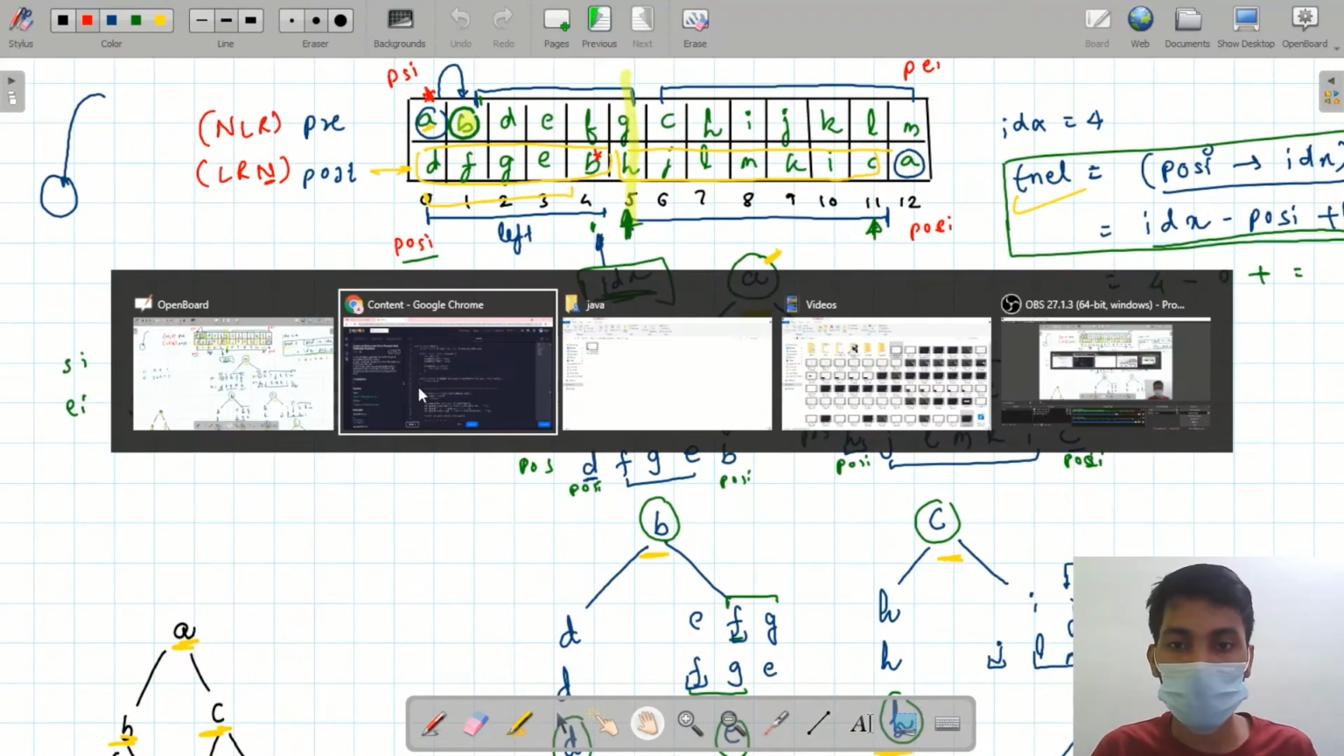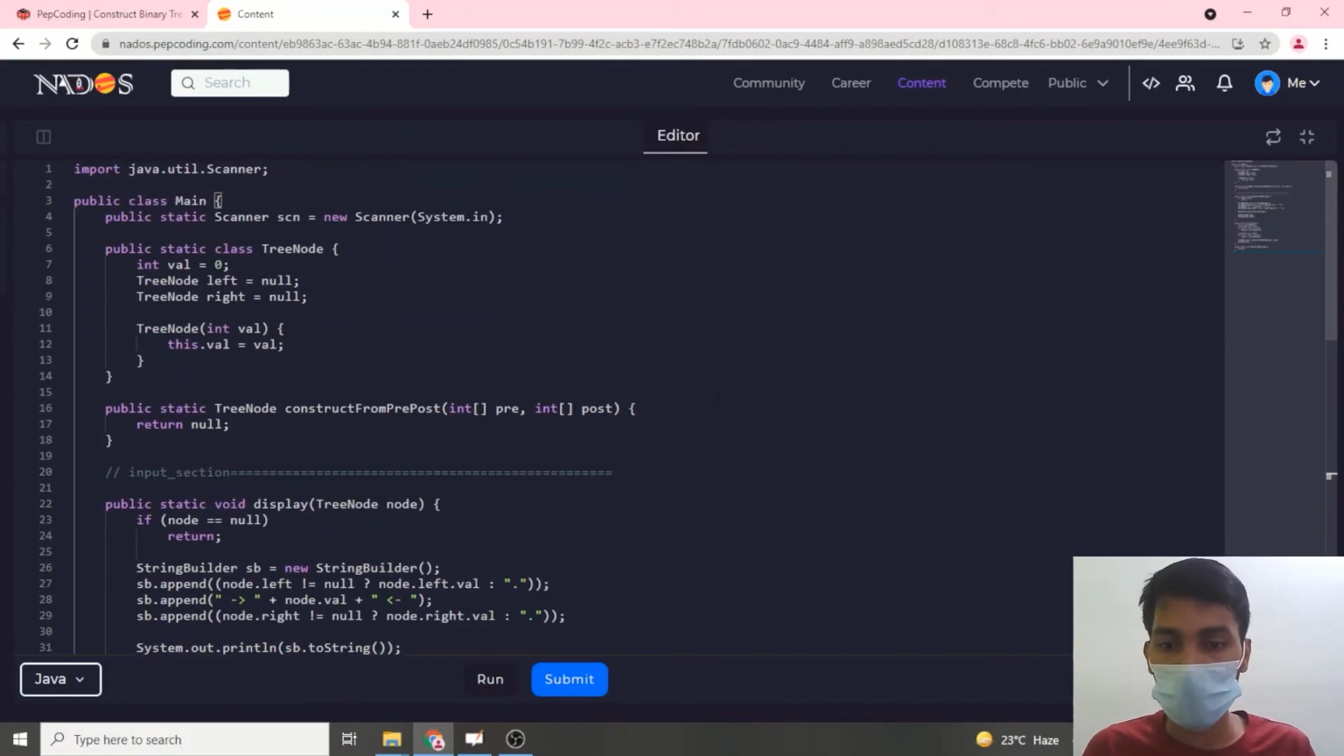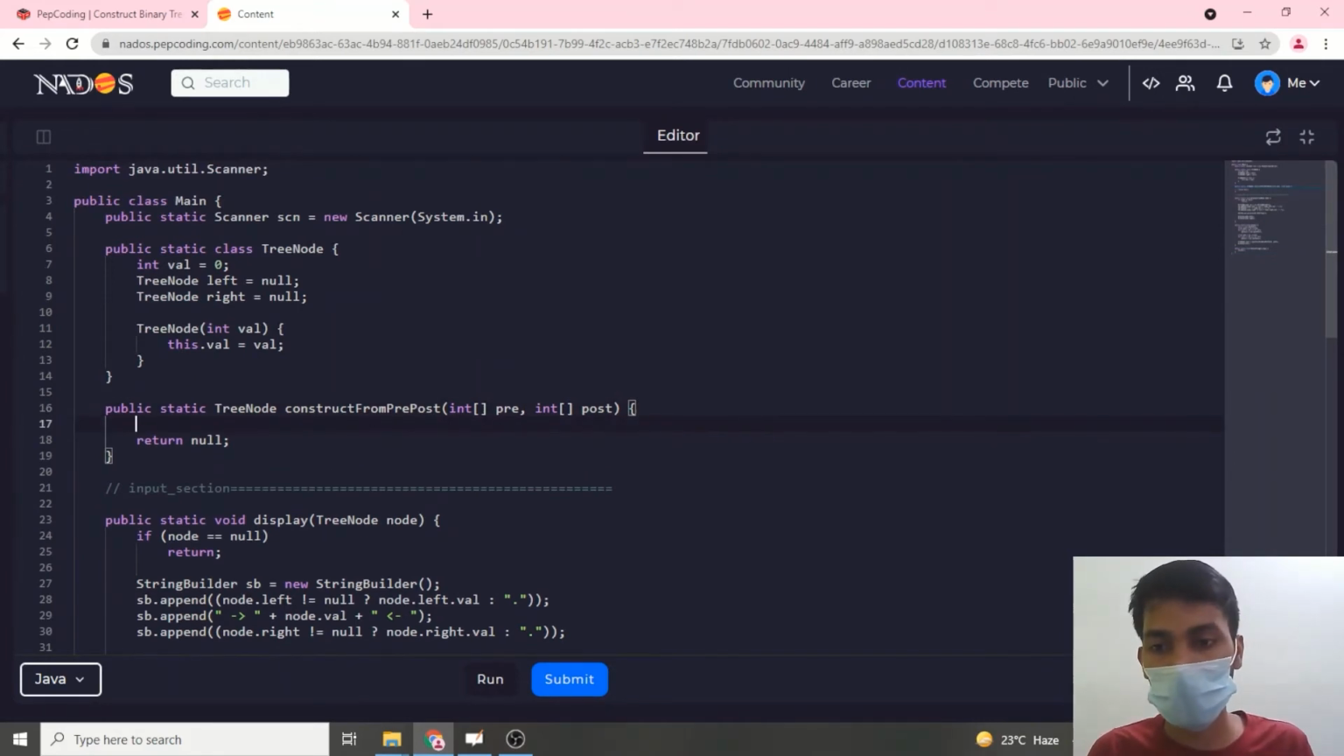Let's code this question. Okay, so here, as we see, we are receiving an array of pre-order and post-order. Now what we are going to do, first let's take the size, and the size is going to be the same for both the arrays. So we'll be just using pre.length.